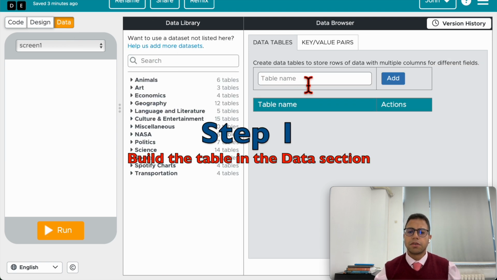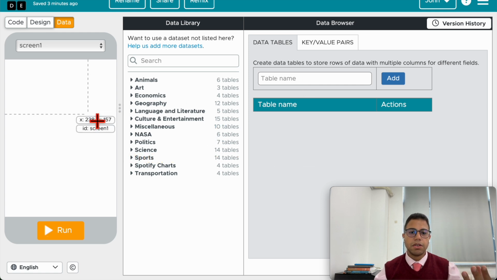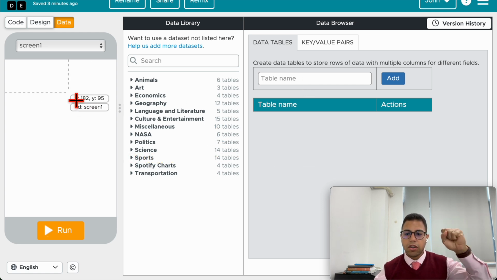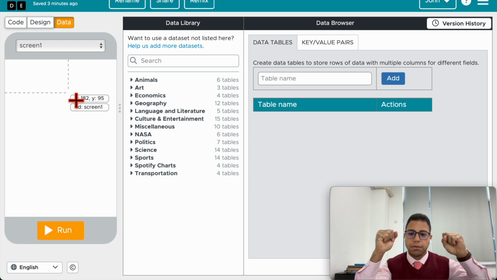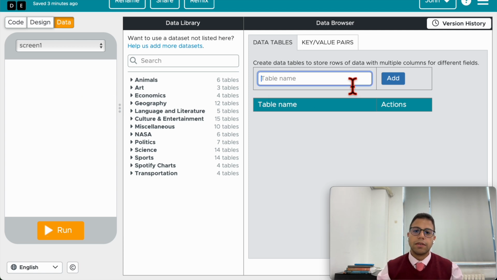Here in the data we need to create a table, and we need to remember this table name because it will be used to connect the code with the data that will be presented in the design. So first let's create our table. Let's say that the table is my restaurant menu.